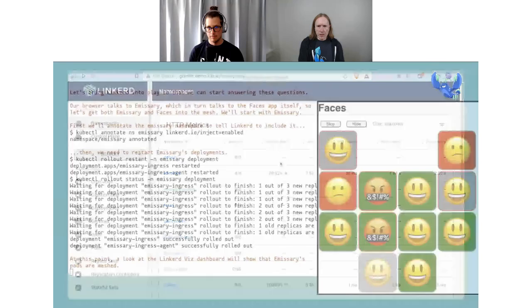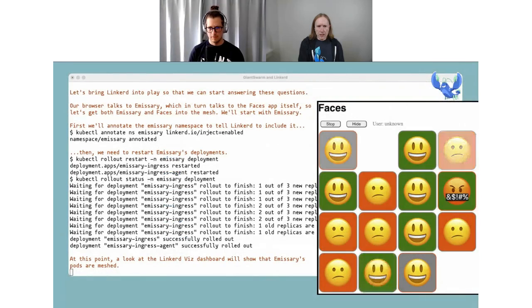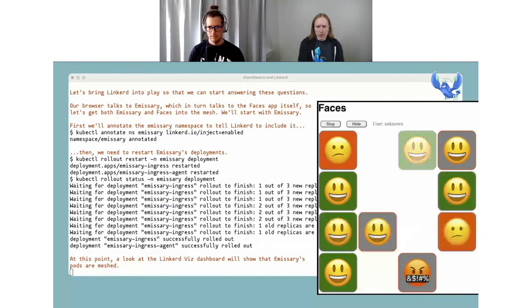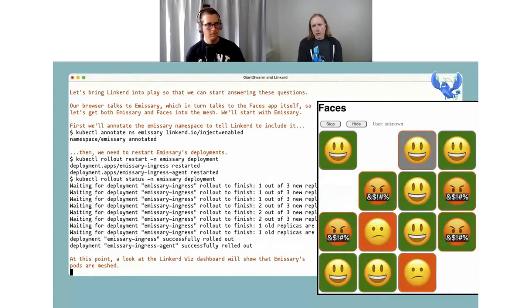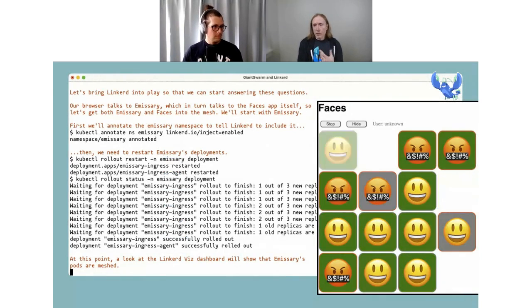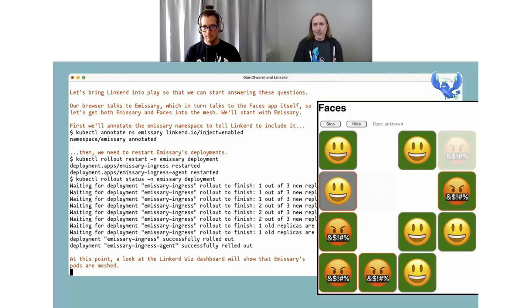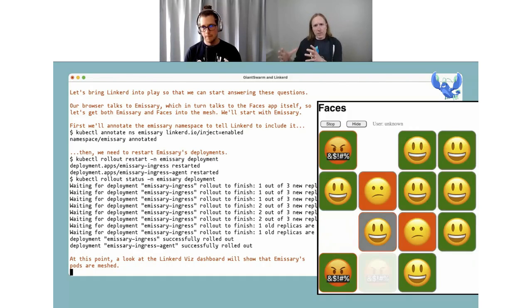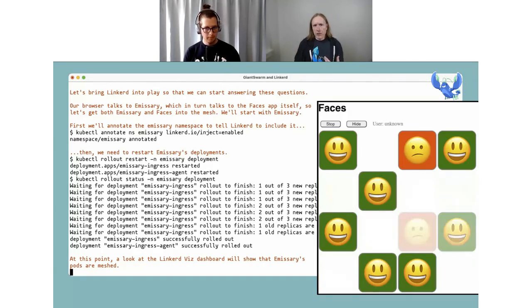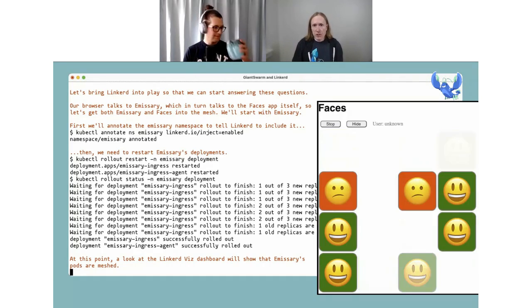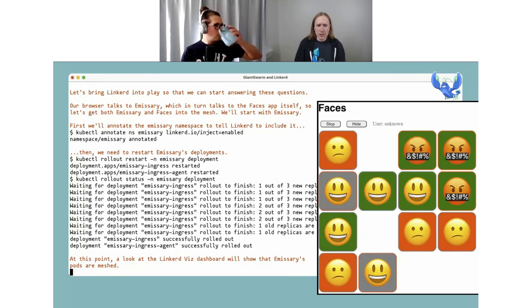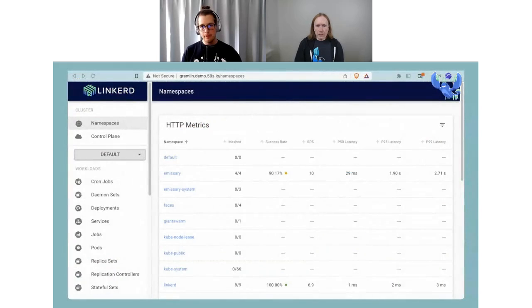But I will point out right now that everything is meshed on the Emissary side. Our GUI is still working. This is a good sign. One of Linkerd's design goals, in fact, is that if you have a working application and you install Linkerd, it should continue to be a working application. We should not break anything by putting the mesh in place.